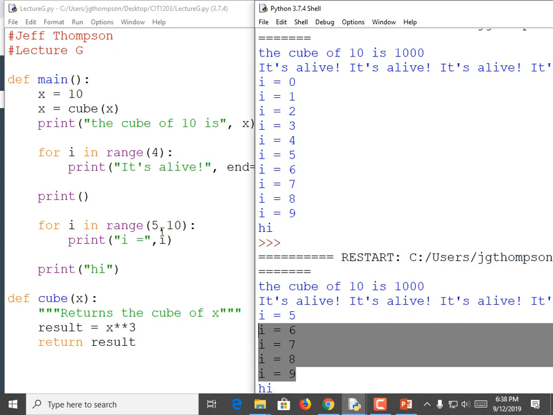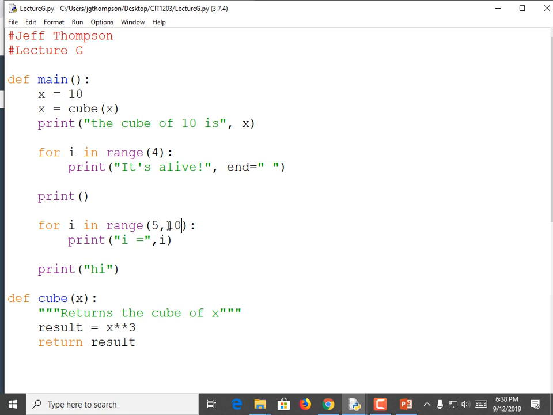And if you include a third number, it tells it how much to increment, how much to skip. What if we say I want to go from 5 to 20, and I want you to count by twos? So it's going to count 5, 7, 9, 11, 13, 15, 17, 19, and it's going to stop at 19 because once it hits this point, it considers itself done.